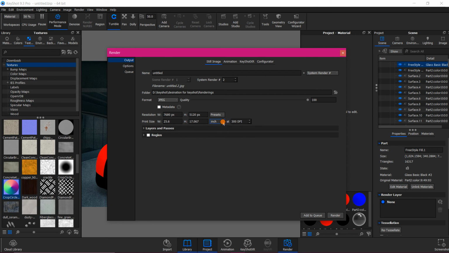So let's keep the standard things, and then it is asking for a name. So I'll just name it Bugatti render.